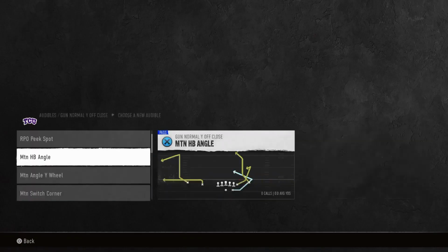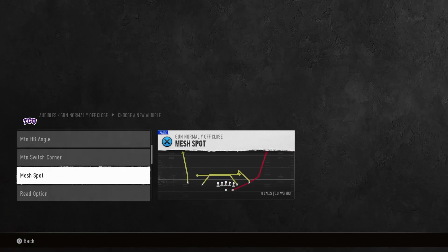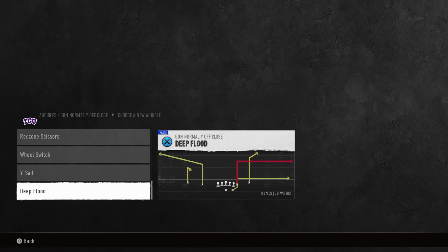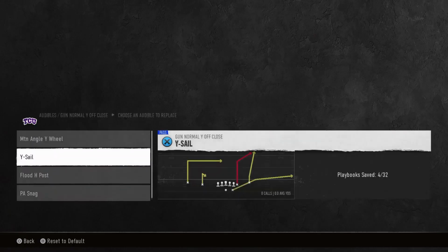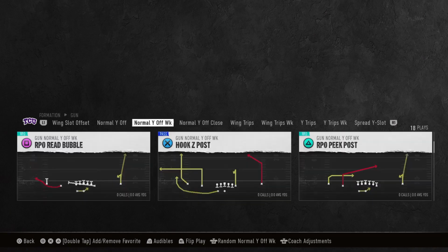Another really good play is this motion angle Y wheel. And then you can really do whatever you want with this interior audible spot. If you want to have a run in here, you can go with a run play. I really like the play Y sail. We're going to probably put that in here ourselves. So anyway, these are kind of the base plays that you can audible around to.